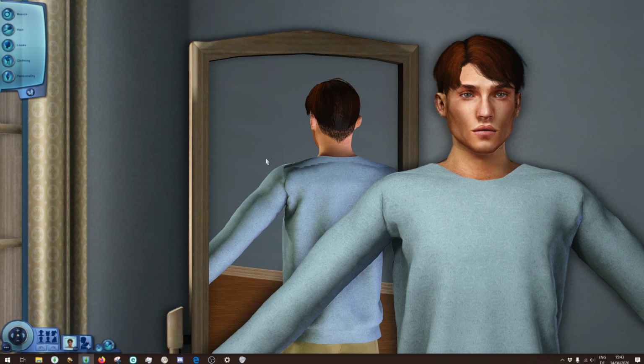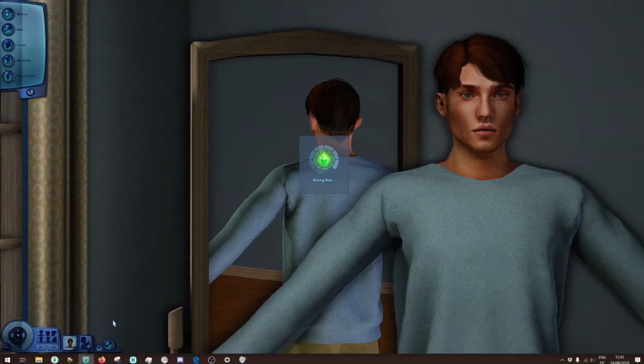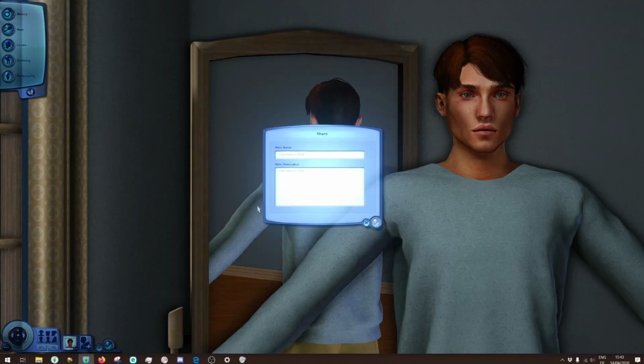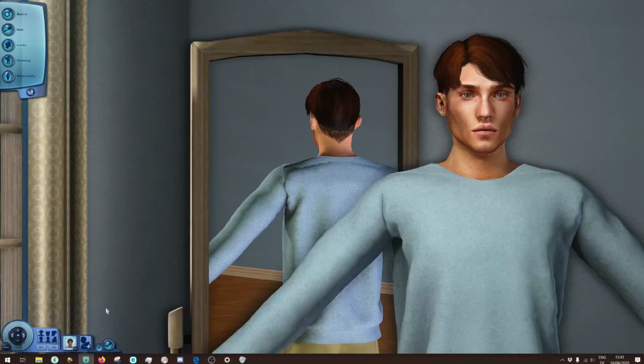So if this is a sim I want to send a friend, first of all I'm going to save him to bin. So just say save to bin, and then I'm also going to export him. Write a name. It might take a while. I'm not going to do it because I've already done it. Write something that makes sense, click export and wait till it exports.